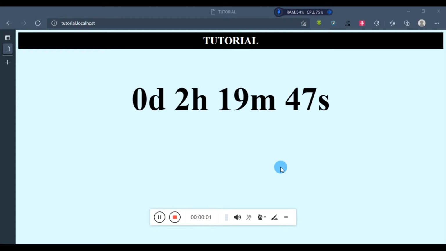Hello guys, in this tutorial we are about to do a countdown. This countdown is going to be the same no matter the time zone of the user. So anybody that comes to your website sees the same countdown no matter where they are. So this is an example of the countdown.